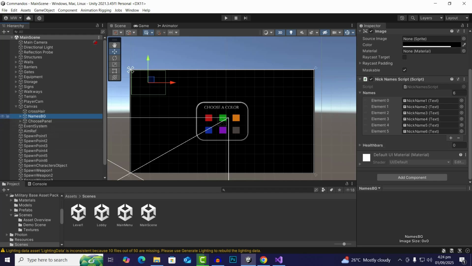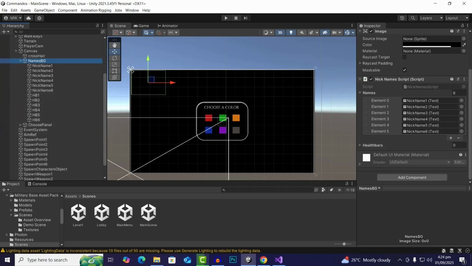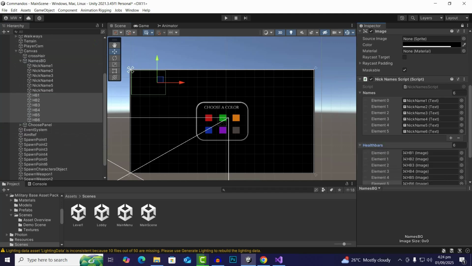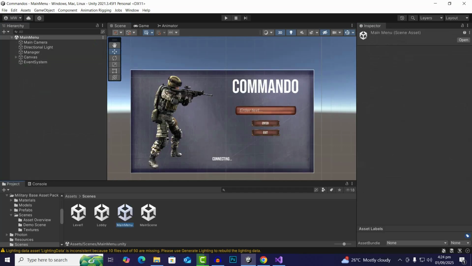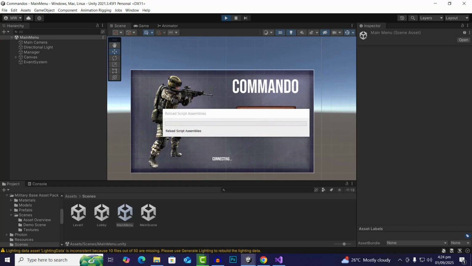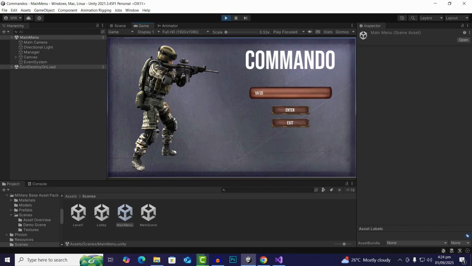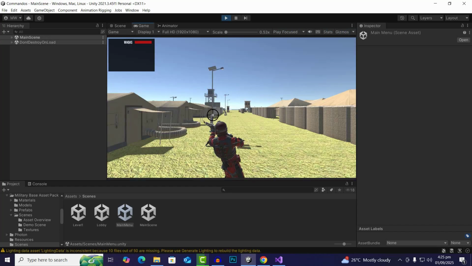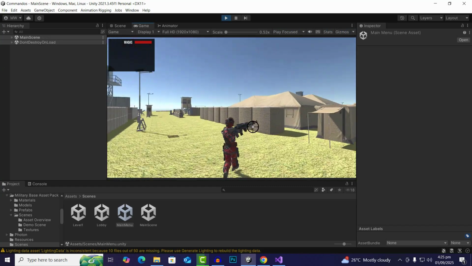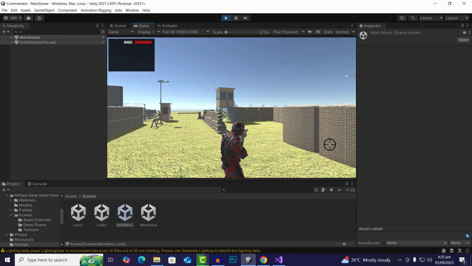Okay, so now we'll just select these health bars and add them to the relevant fields. And now let's try it again. Yeah, now you can see only one color appears and the character is fine.